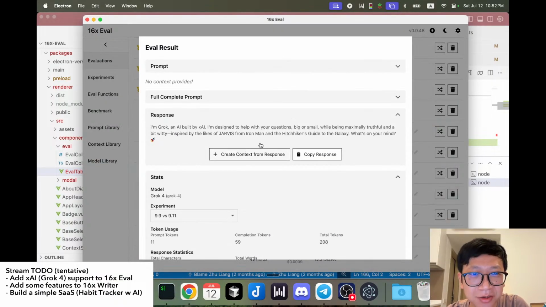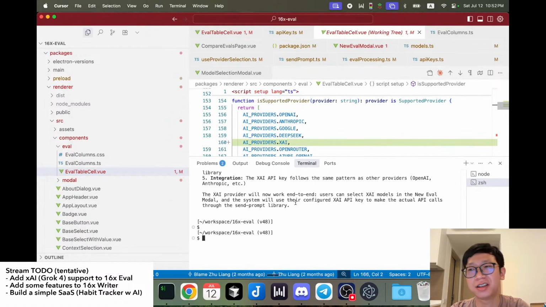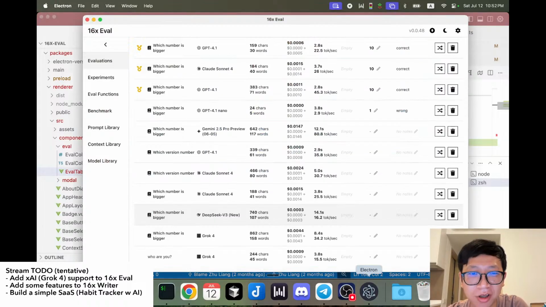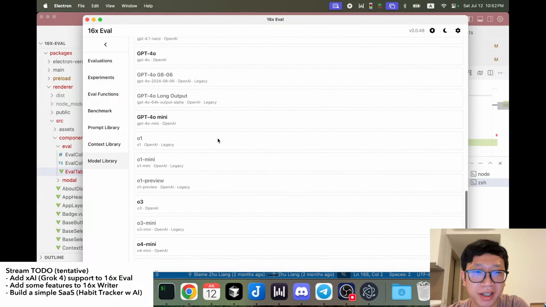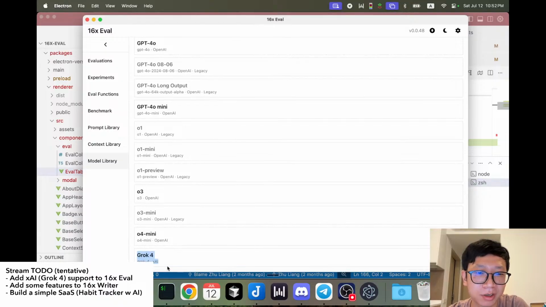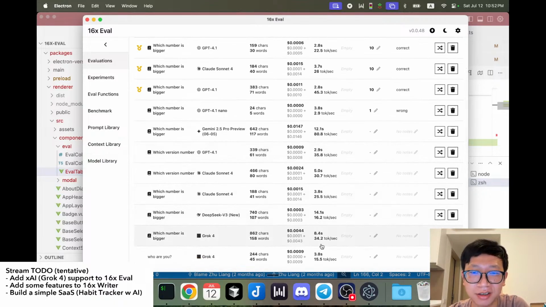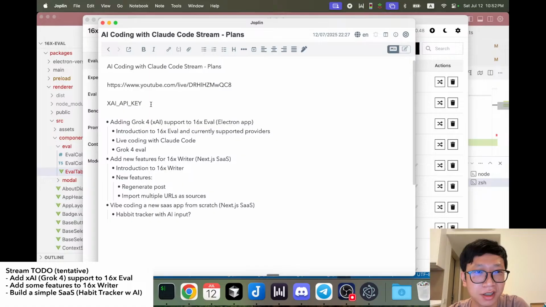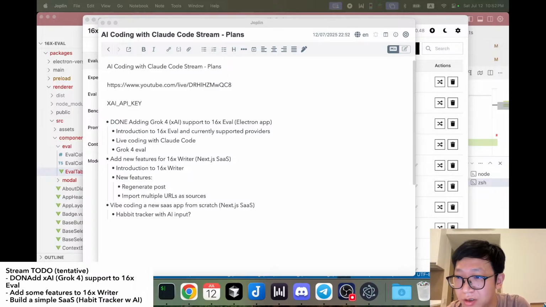I'll add some icon to group provider. That's very easy to do. I think for the purpose of the live stream, we have completed this task successfully. So now inside 16x Eval, we have support for Grok 4 models from XAI, and then we can kind of test it against other different models. So that's the first thing we have done. When it's done, let's update our to-do. Done.